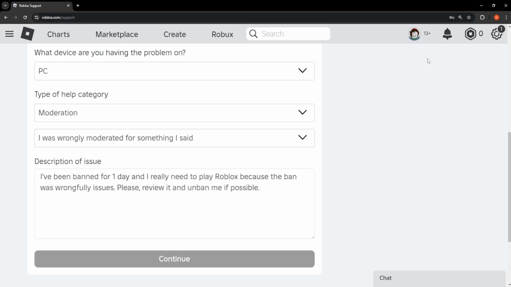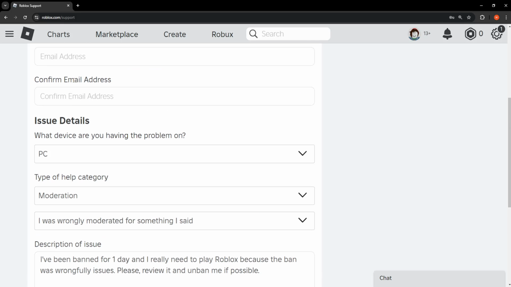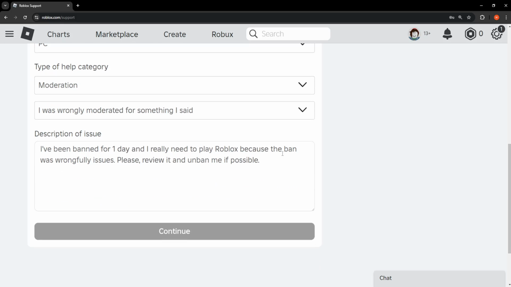and this is going to send the email to Roblox. And then check your email address here for Roblox to get back to you, and they can unban your account before the 1 day expires.